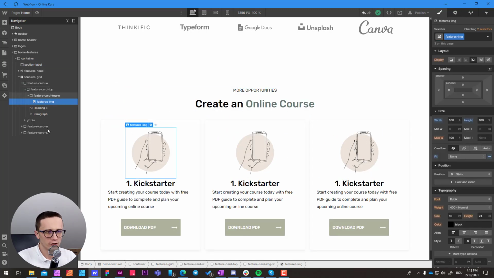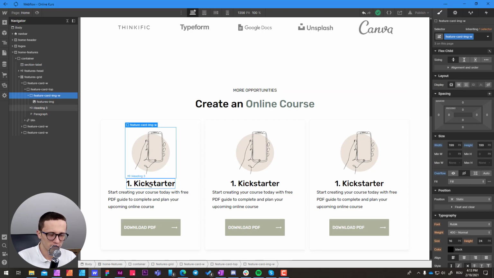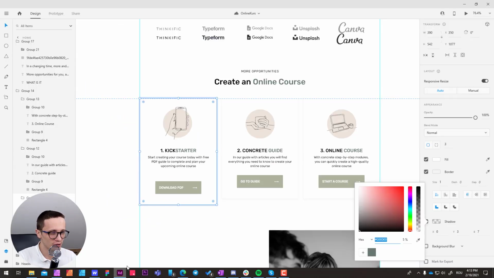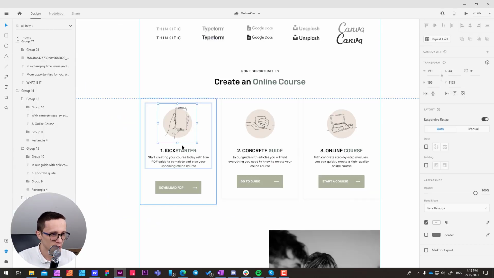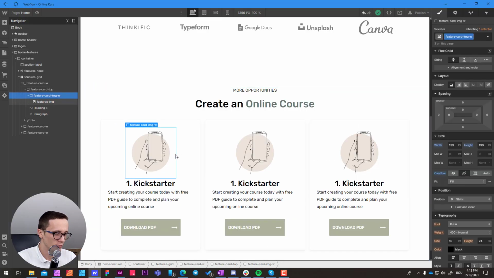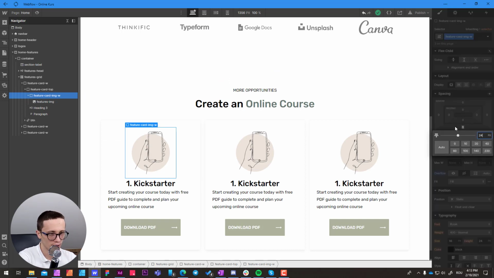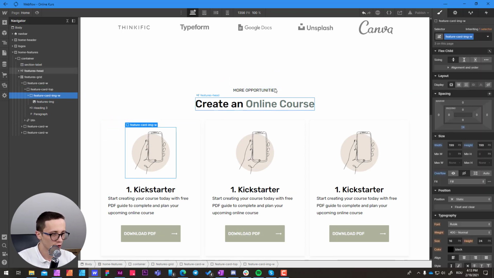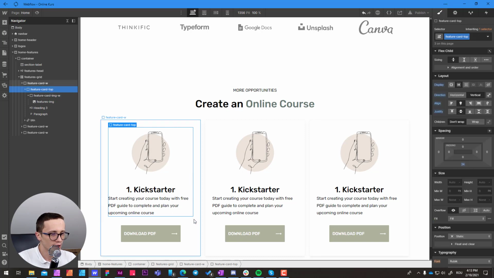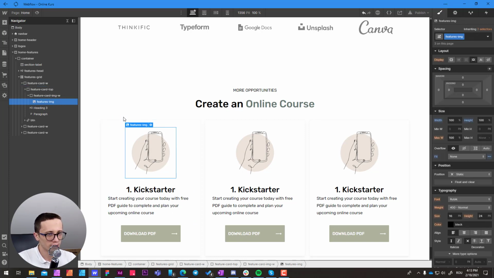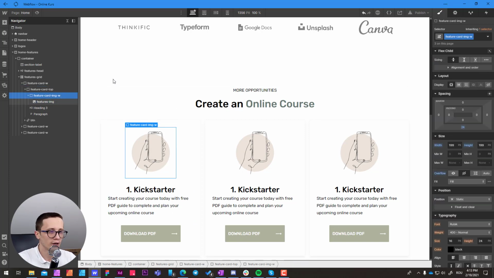For my feature wrapper right here, I obviously want to add a bottom margin, and I want to set a specific tag. So first of all, let's do the margin. So let's select this one and let's see. So 25 margin on the bottom. Let's go back and power of 2. So we're going to go with 24. Wonderful. 24 here.